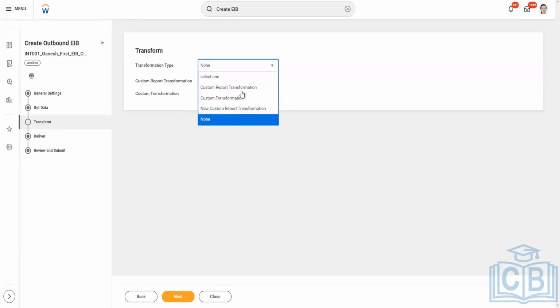Basically, the data will be generated in XML format. If you want that data to be generated in some other format, I'll show you how the transformation looks, how the data will be different. In case of transformation, you can use this new custom report transformation. This custom report transformation mechanism is a configurable one. You don't need to write any type of code to transform the XML file.